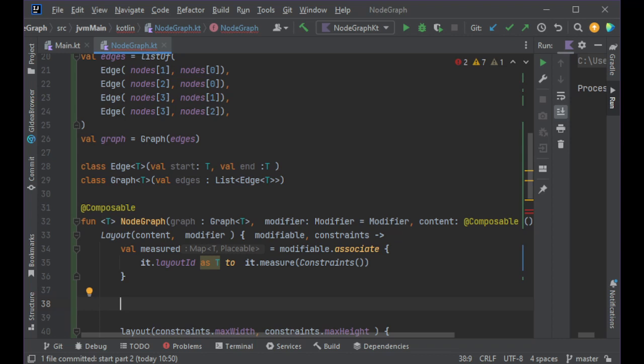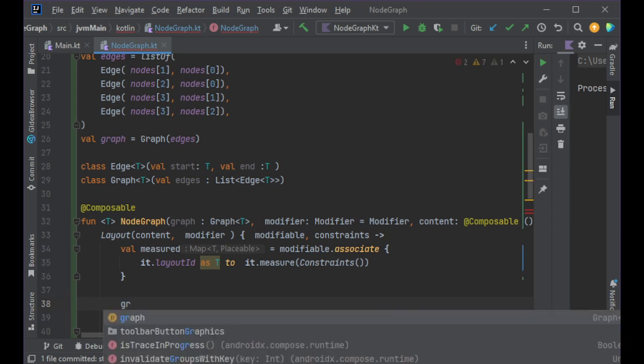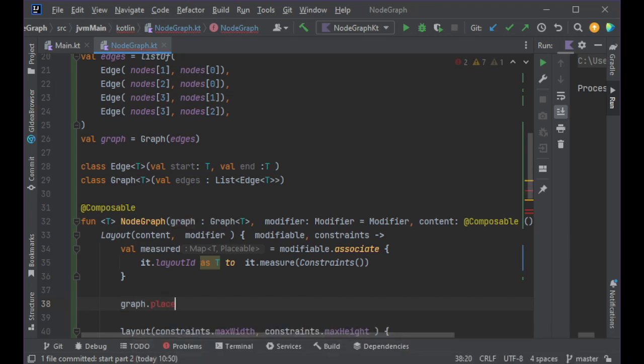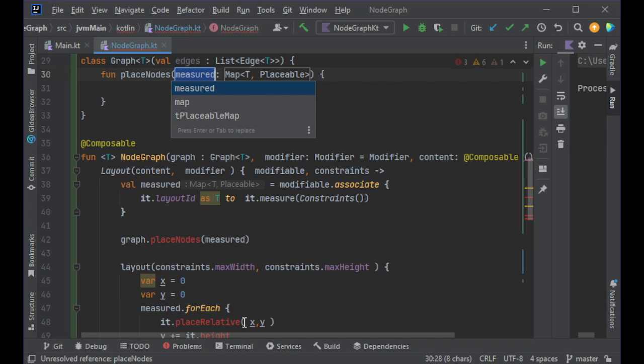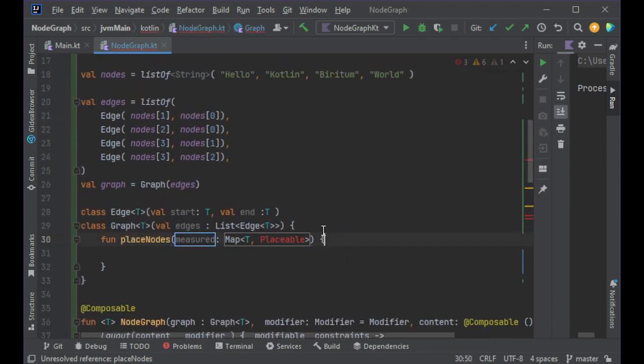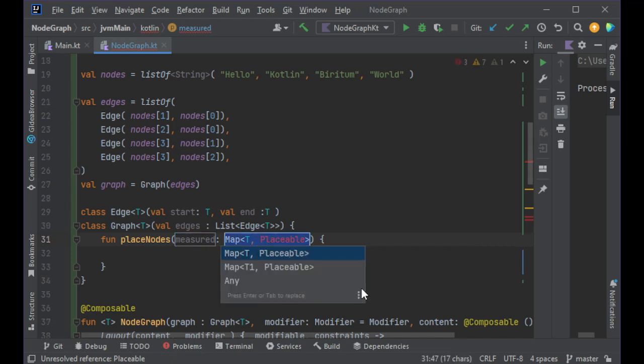Then I want to delegate the actual placement, or the calculations on where the nodes should be placed, to the graph. So I tell the graph to place nodes and give it our measured nodes that are mapped to the nodes themselves. Let's create this function. This we need to import.